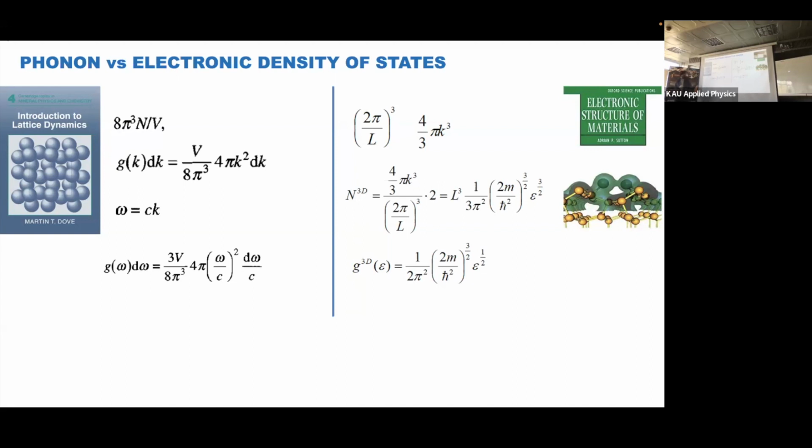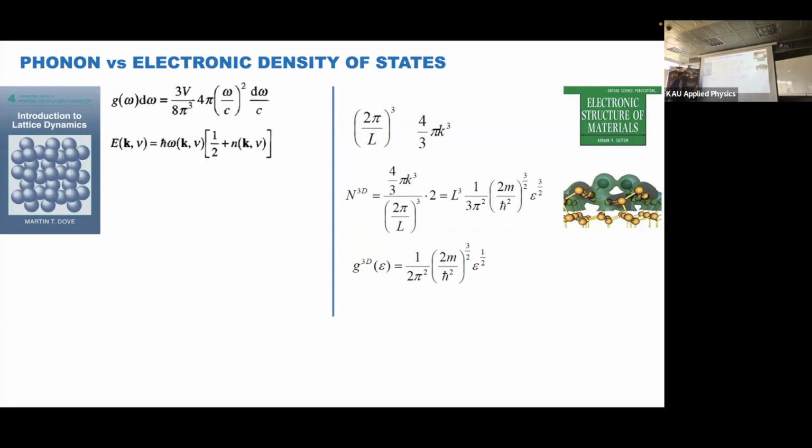So we'll have a very close equation. If I remove this d omega, you have a very close equation. So g omega will be some constant and omega squared d omega. Here we have some constant and the square root of energy. Here I try to show you what to do next, how we can bound a frequency to energy.